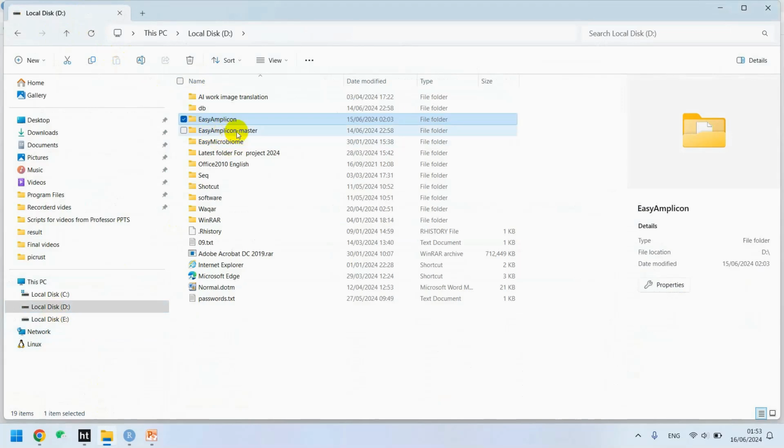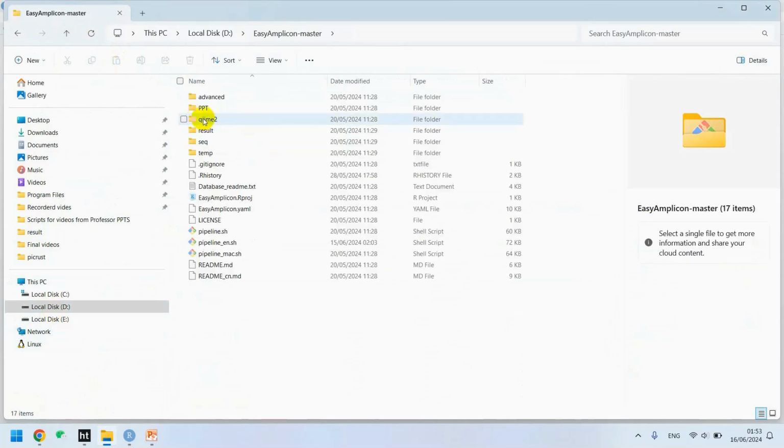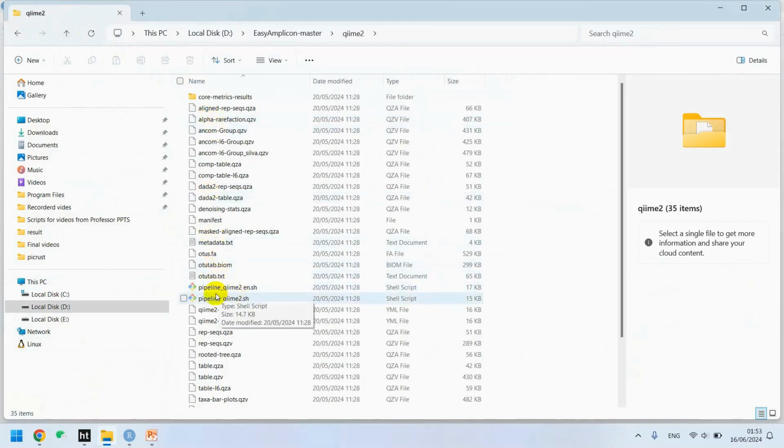We can go back to our downloaded Easy Amplicon folder. We have here Easy Amplicon master. Just click here and you can see there is the folder of QIIME2. You just have to see there is the pipeline. Both versions are available, for Chinese language and English language as well. So we have to open this pipeline in RStudio.